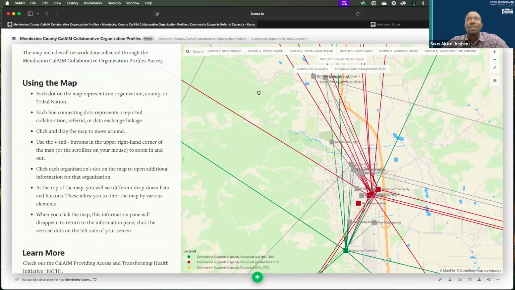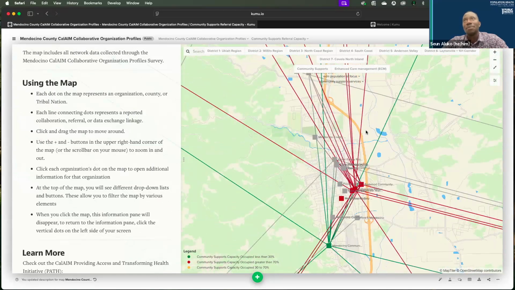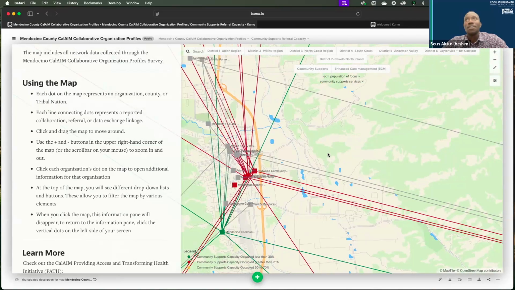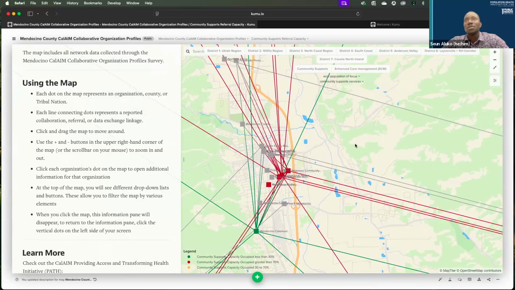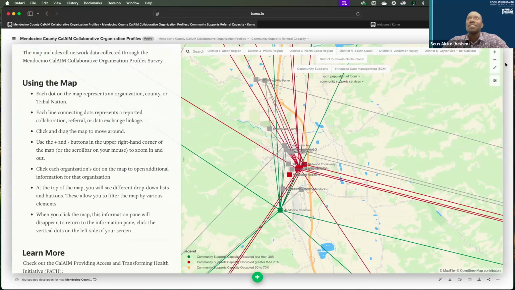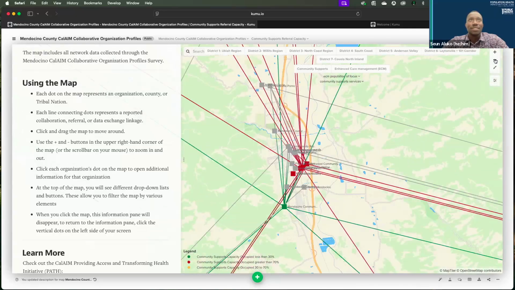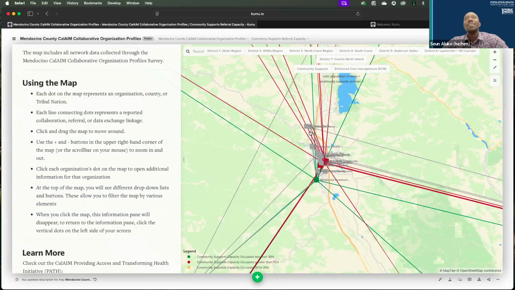I can click up here and drag down. If I want to go more south, I can click and drag up. Same thing for all directions. Again, I showed you how to zoom out with your scroll or your trackpad. These plus arrows in the top right also allow you to do that. You can click plus to zoom in or click minus multiple times to zoom out.